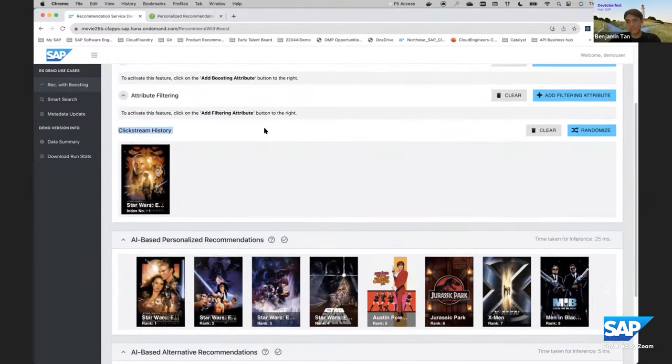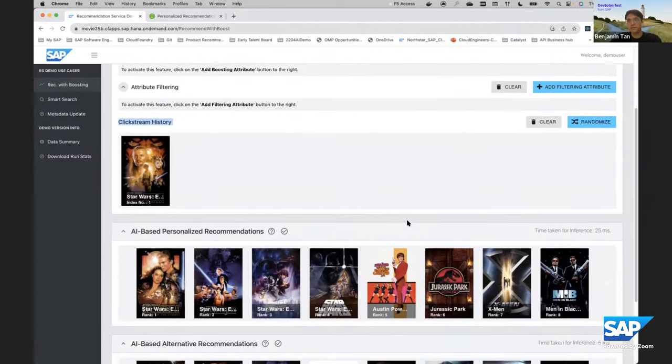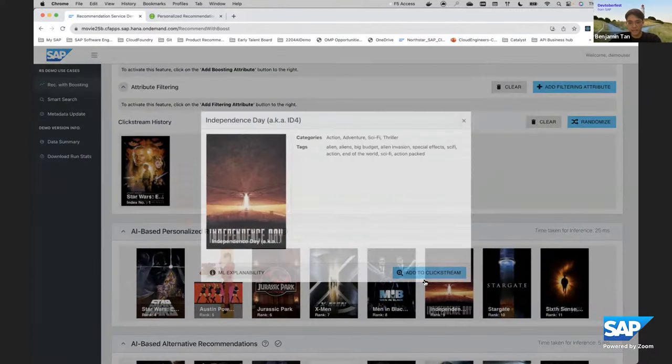So I'm a huge Star Wars fan, right? So I'll start by selecting a Star Wars movie. As you can see, the recommendations show me some Star Wars related movies as expected at the start, along with some other movies that are popular for that genre or time period. But our non-Star Wars fans are still interested in the space sci-fi genre. Maybe we can add another similar movie to the clickstream. Let us watch maybe Independence Day.